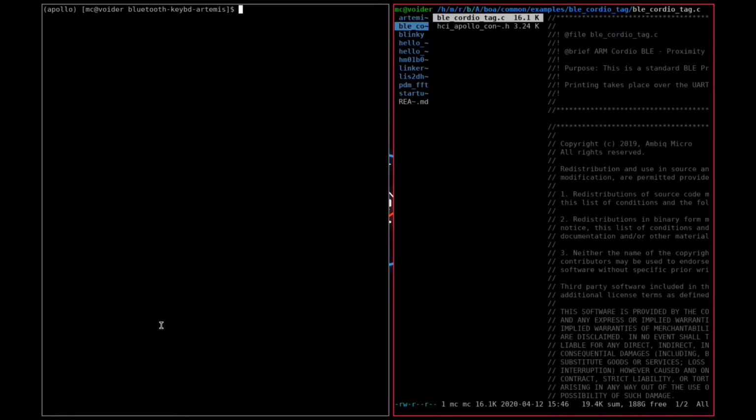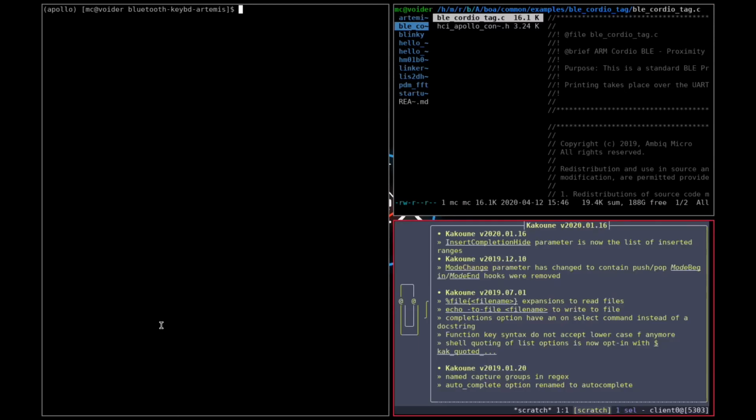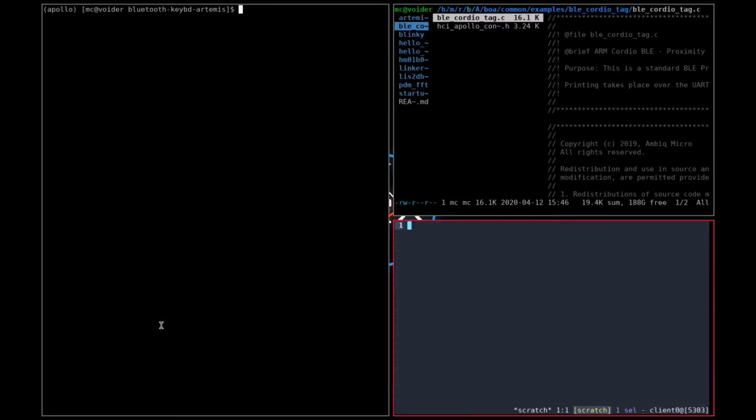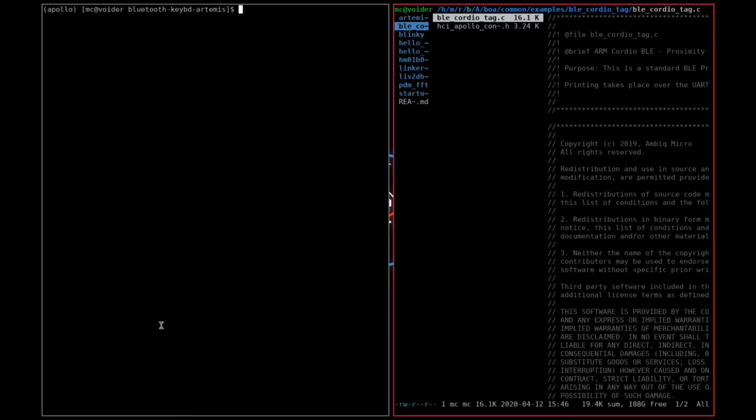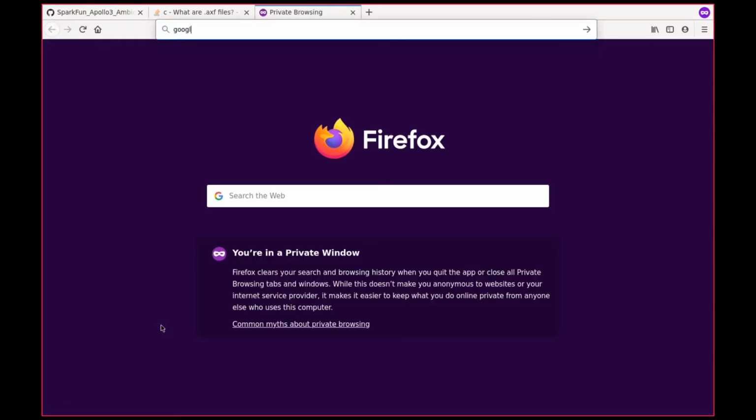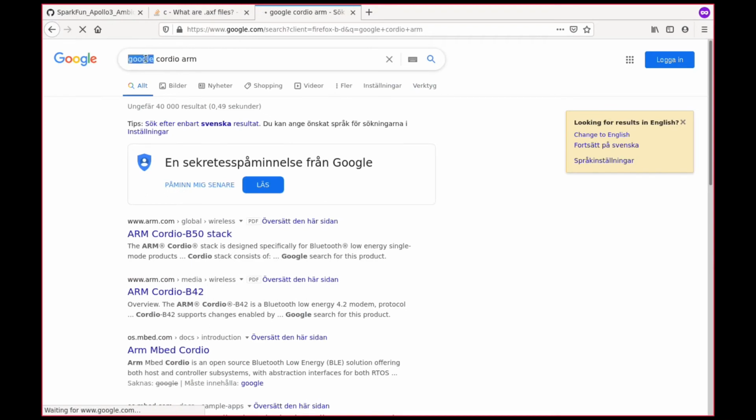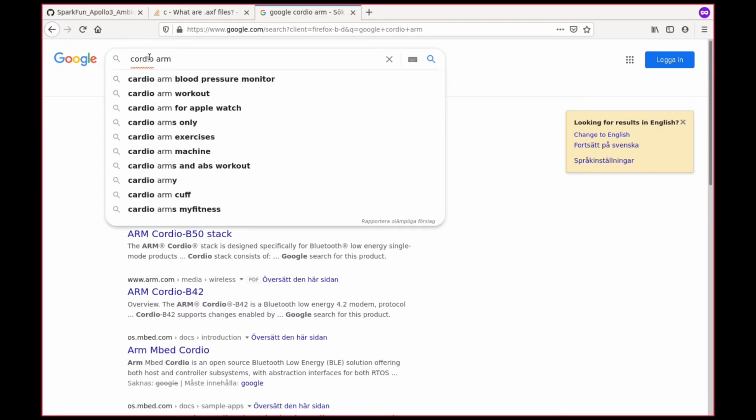So Geo is the ARM Bluetooth stack. I don't know if you pronounce it Geo. That's why I wrote it down, so you know. But you can put it in Google, Geo ARM. Why did I do that, that's such a boomer thing to do. Why did I put Google in it? Just Geo ARM, that's enough.